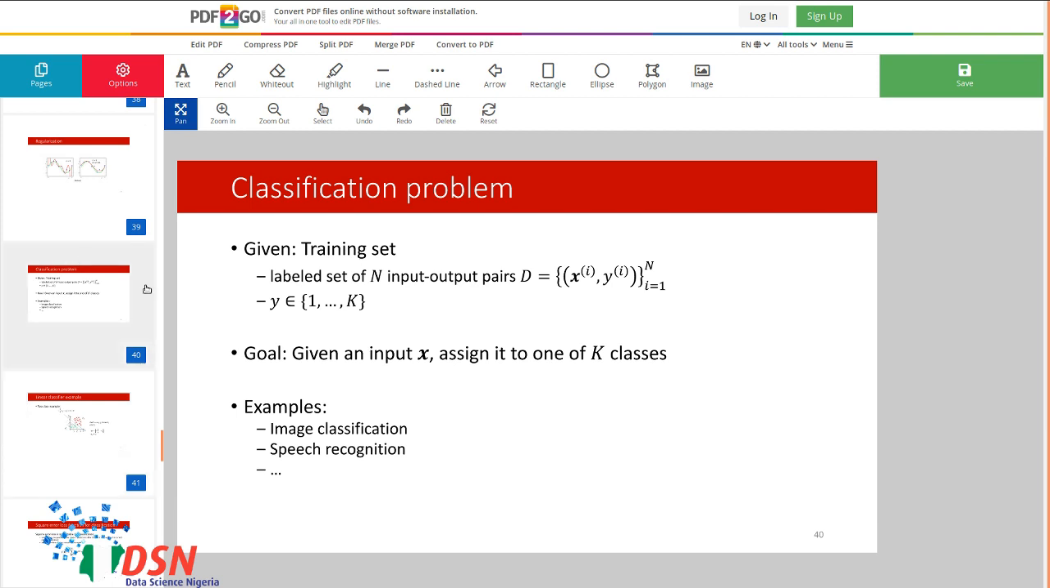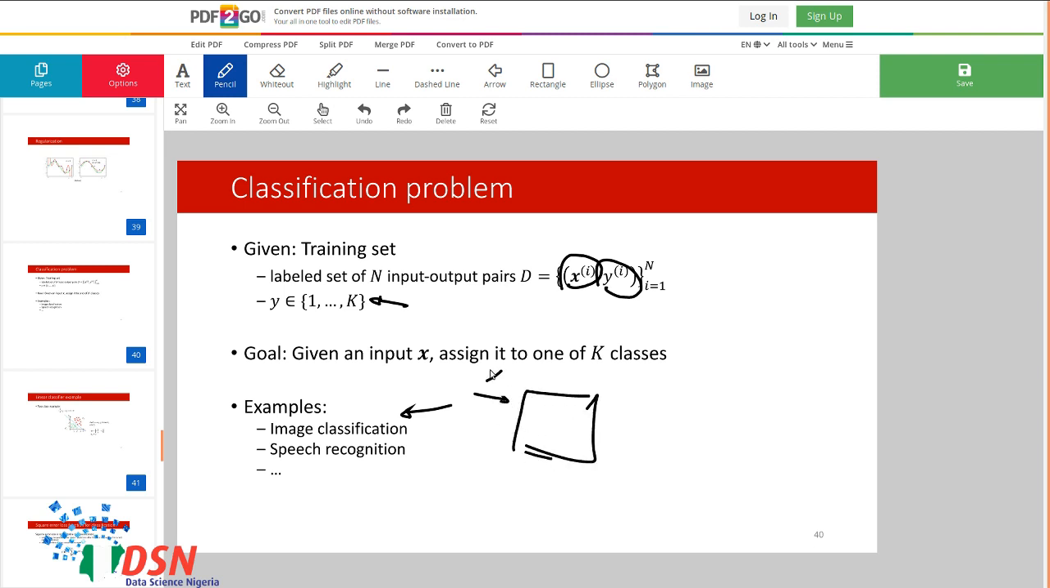So in a classification problem, we have some input data, but the output is a discrete space. So the example is image classification. For example, we could have an image X, and maybe we want to know whether in this image we have a female or male. So this is a classification problem.